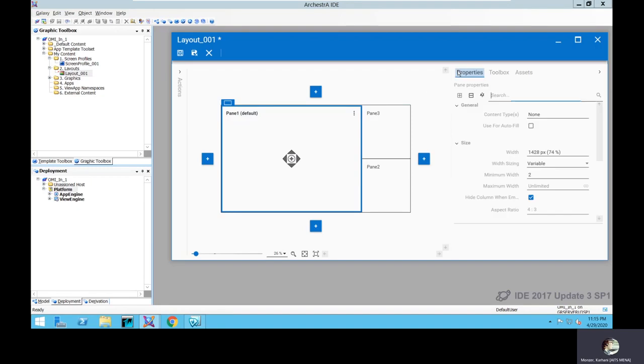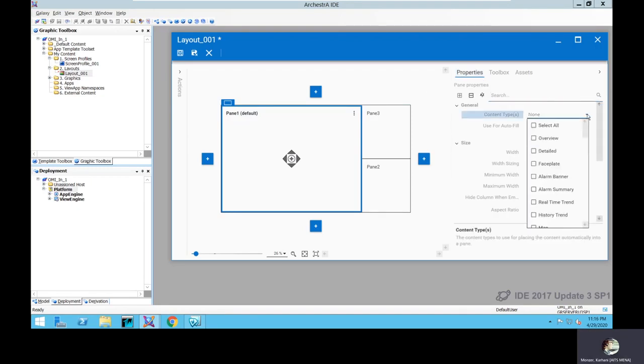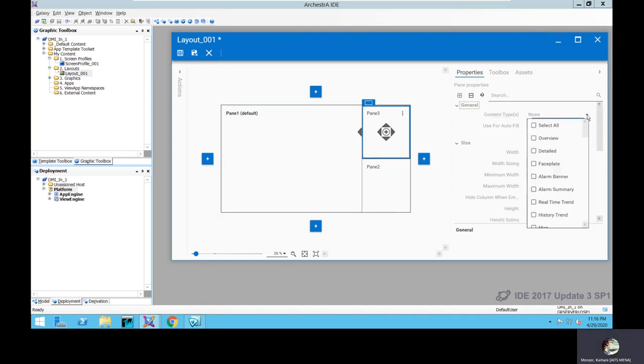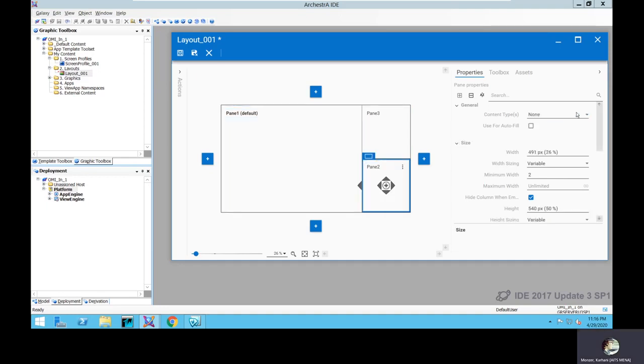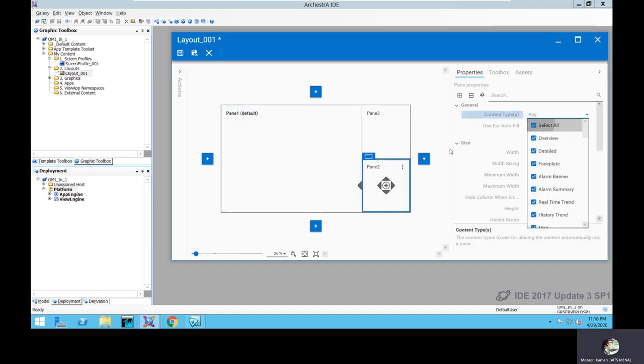This is why there is something called autofill. But for now, I will use select all. And for this one, select all. And select all.